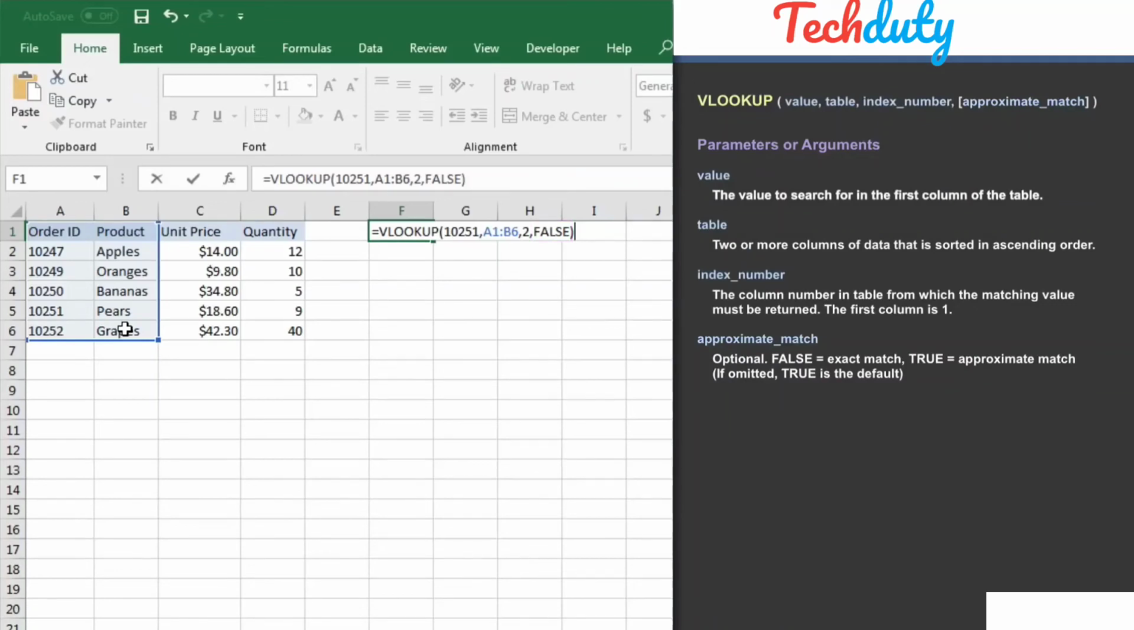Now that we have entered all of VLOOKUP's parameters, let's complete the command to examine the result. You should see the product name Pairs appear. Pairs is the product name that corresponds to the order ID number 10251 that we searched for. This covers a simple example of how to use Excel's VLOOKUP function.